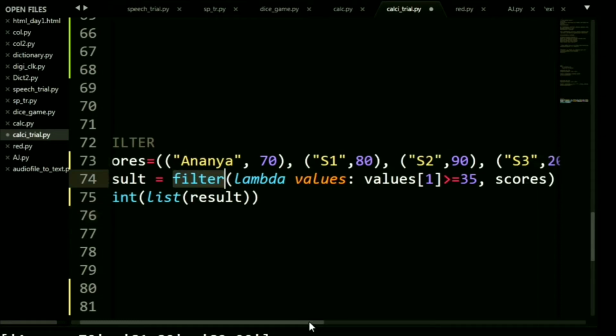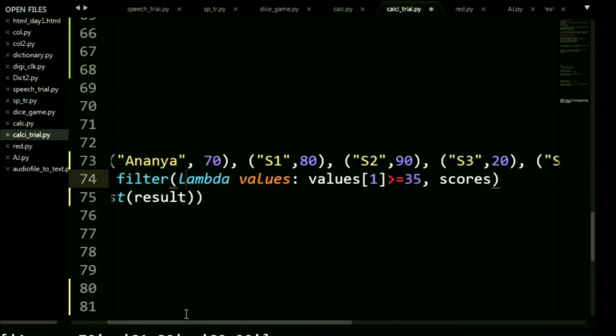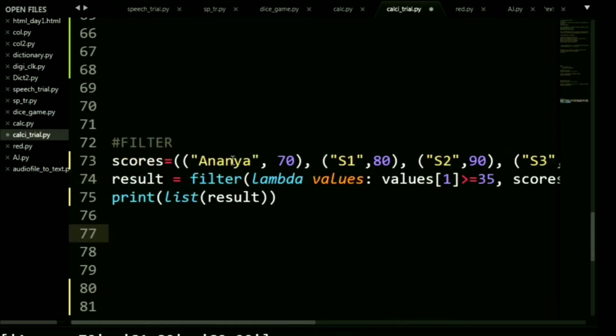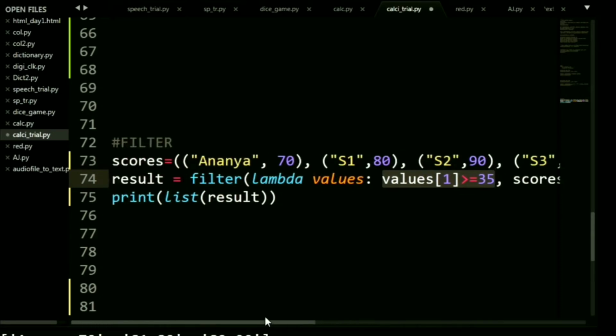So I shall pass into my filter function using lambda. I'm directly using lambda now because you all know how to solve this otherwise. So in a variable values, now values relates to what? Each single tuple inside the main tuple. So I'm telling it to check if values of 1 is greater or equal to 35. What is values of 1? 70. So if it is greater than 35, extract it. Extract this entire thing, otherwise don't.